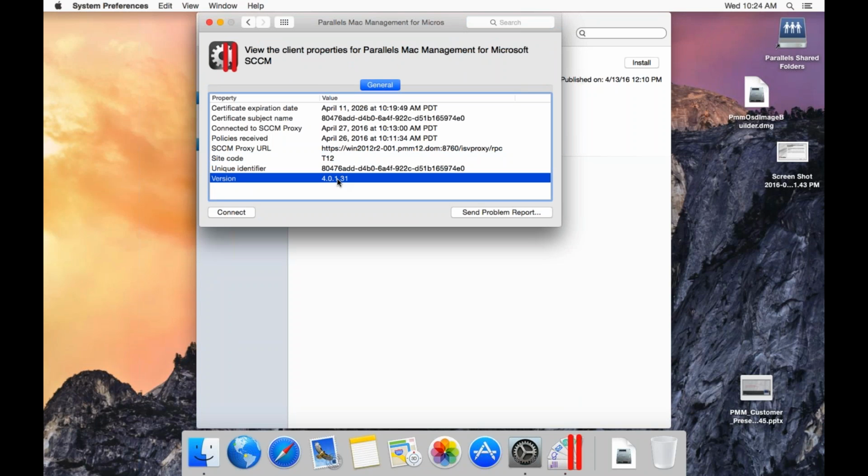And then just as we did a refresh for policy from SCCM down to the client, we can do the same thing connecting back up to SCCM to see if there might be some new policy or new applications or packages ready for delivery. So we can hit connect, and at this time there wasn't anything to download. So we can refresh policy from the Mac.